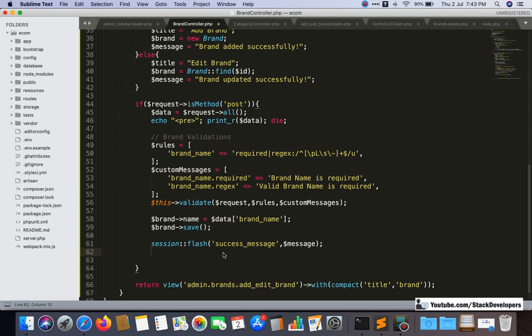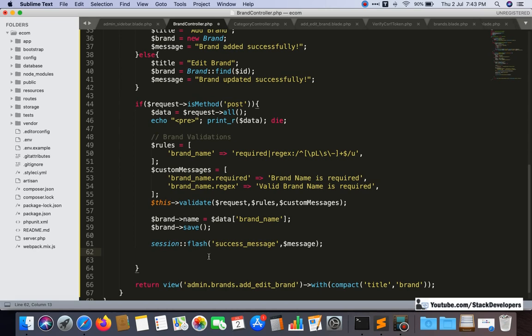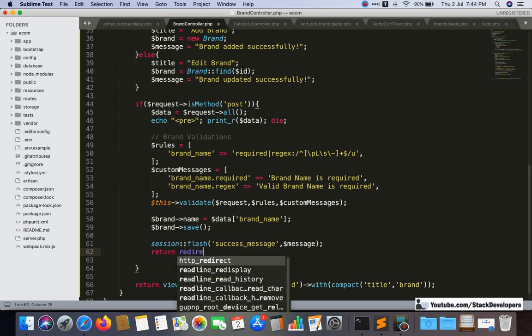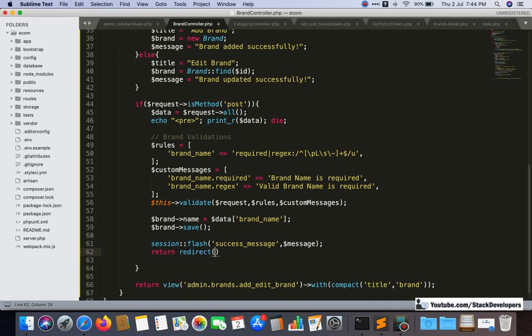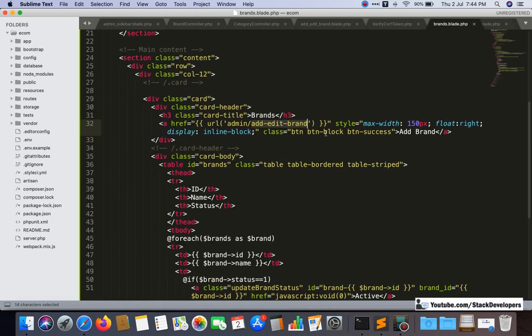Okay, so now we just need to redirect the user back to the admin brands page. Like this we can simply redirect to admin brands. Okay, so now it is fine. Now we can check. We can comment this one, and we can check that the user will come back to the brands.blade.php file.